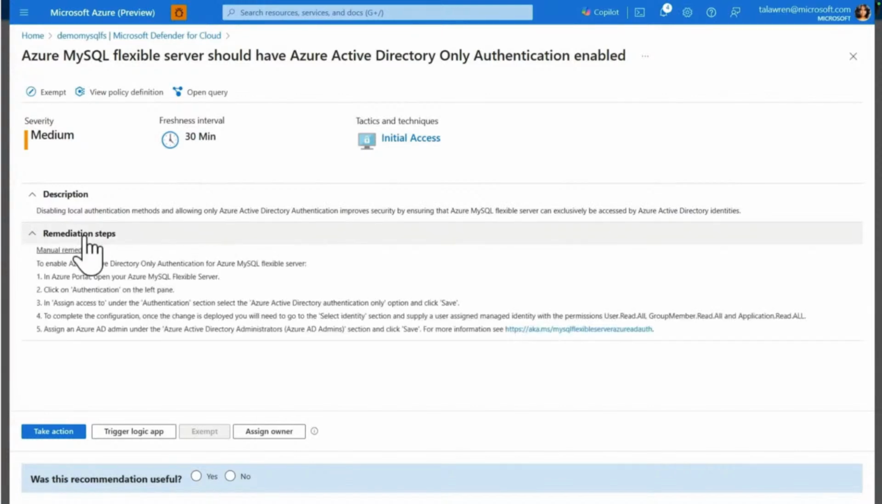Taking a look at the remediation steps that are provided underneath the description, I can see that it provides me a detailed outline of the instructions that I would need to remediate this threat. That's going to be navigating to the authentication setting, changing the method to Azure Active Directory only, setting an identity on it, and then assigning an Azure AD admin. If I take a look down at the bottom of this page, I can see that there are a couple buttons for me to take action or assign an owner.